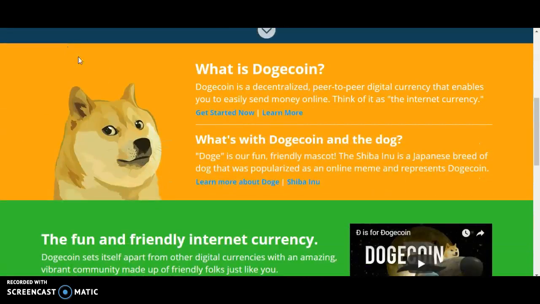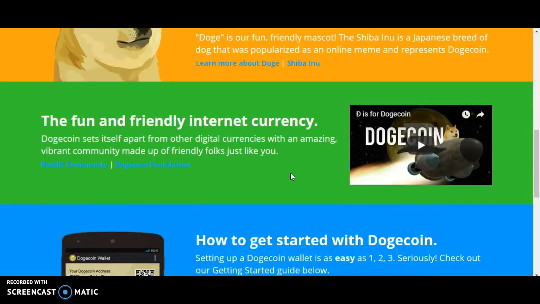What is Dodgecoin? And what's with Dodgecoins and the dog? The fun and friendly internet currency.